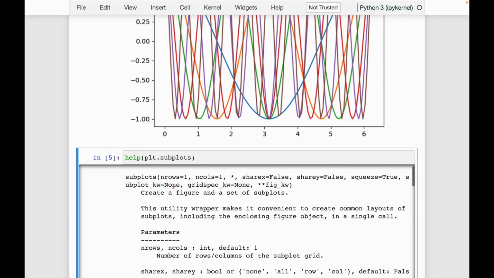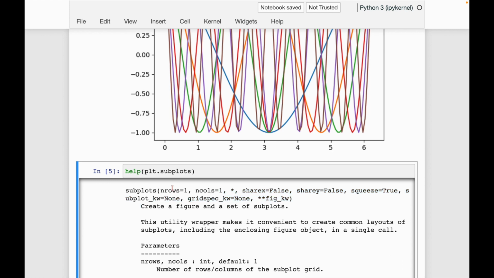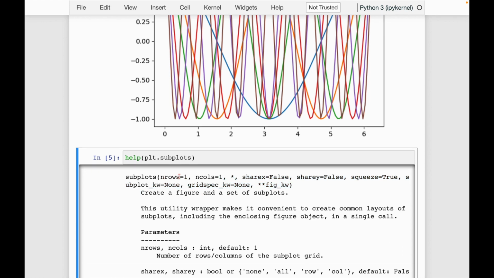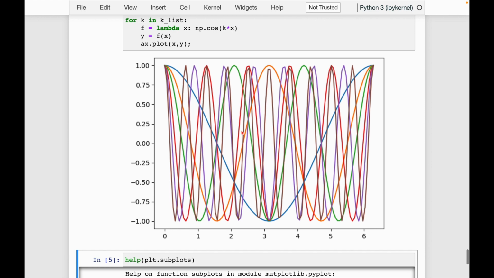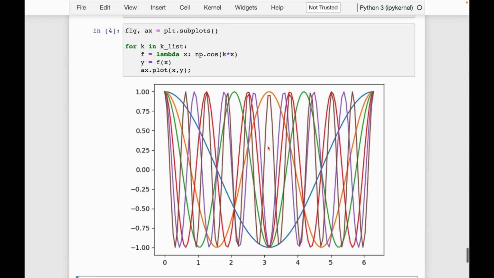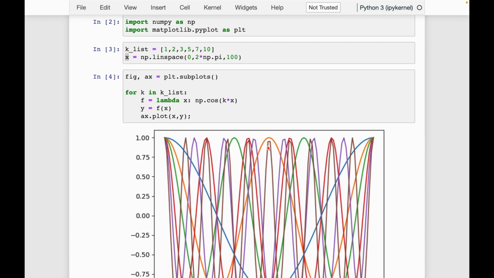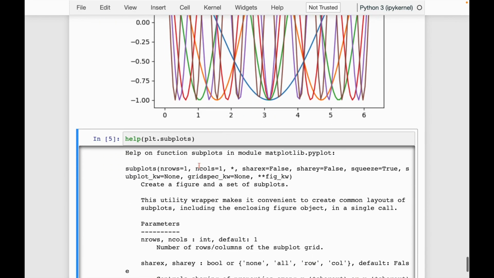And notice here, the first 2 arguments, number of rows and number of columns, by default are set to 1. What it does is it creates a figure with a set of subplots that fit these dimensions. So here, the default is just 1 by 1. It's a single plot. I want to plot 6 things all together, so I have a choice in the dimensions. How about we make it a 3 by 2?